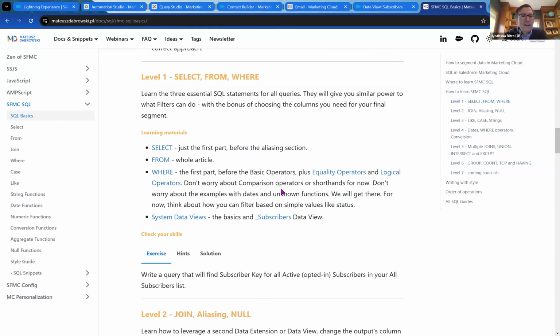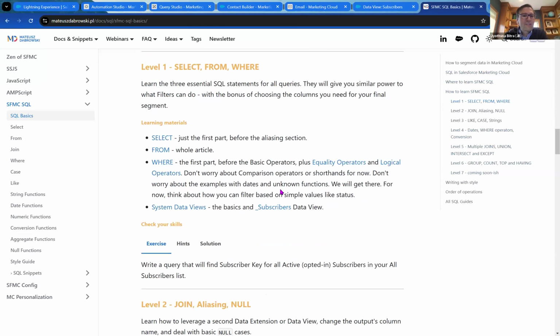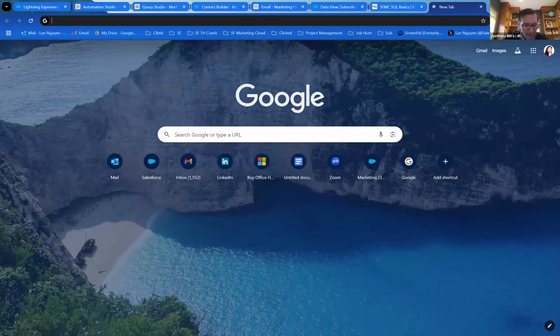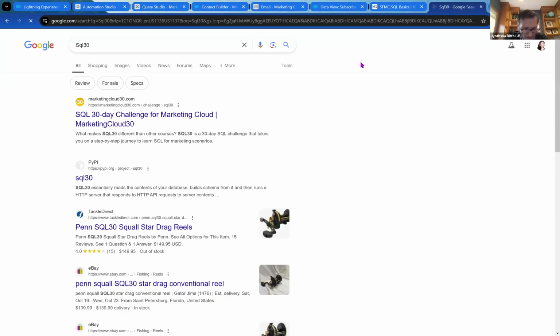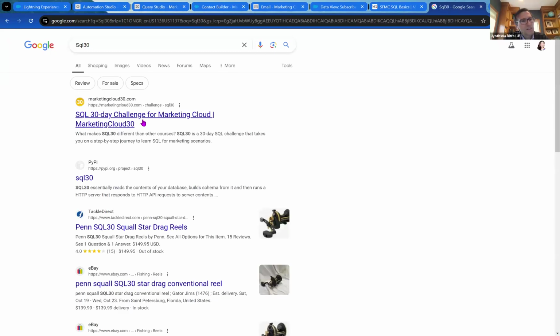And then as you're building it out, you can see on the left, he's got all the functions there that are incredibly helpful as a reference point, incredible documentation. So highly recommend leveraging Matthew's site. There's also a SQL 30 by the same group that did the AmpScript 30. You could search for that. And there's also Stack Exchange.